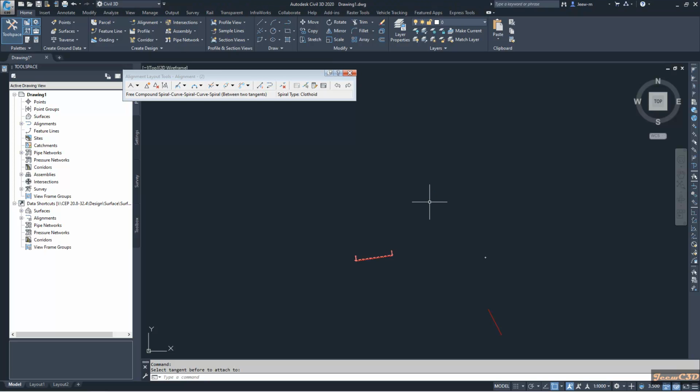In this video, we are going to look at adding more complex spiral curves. In the first two videos, we added simple spirals and then we added reverse spirals. But in this video, we are going to add multiple spirals. That means we are going to add 3 spirals in one option.